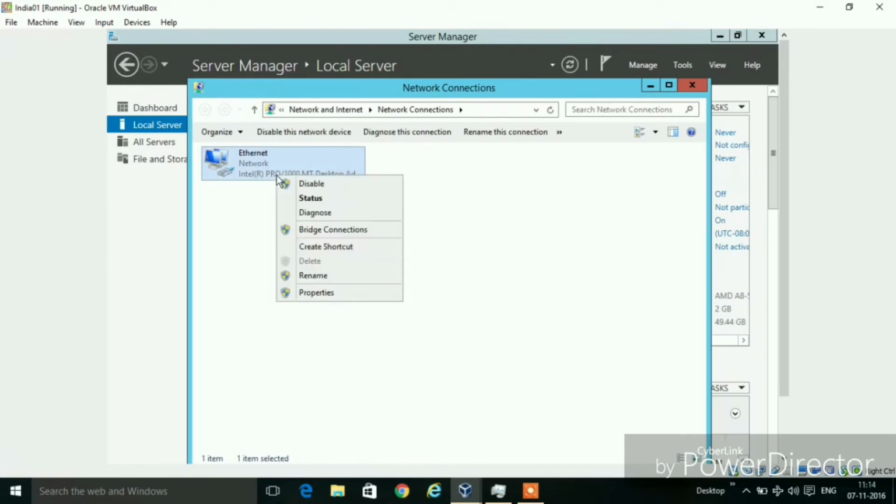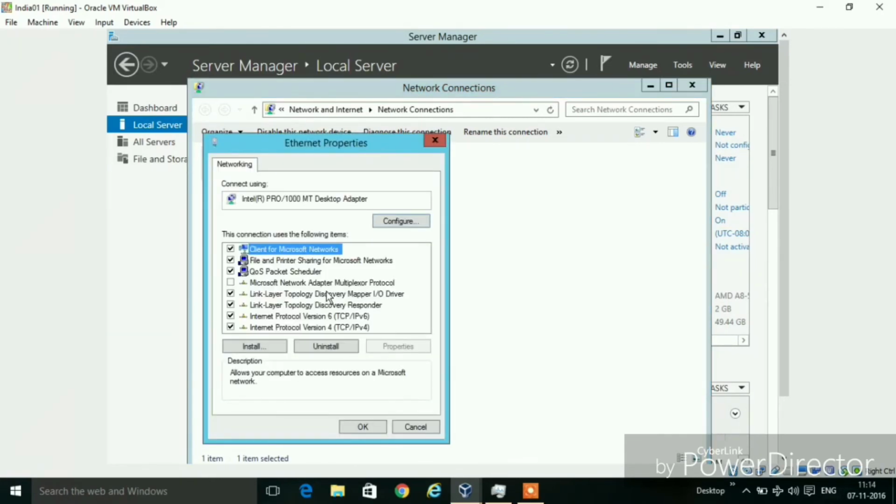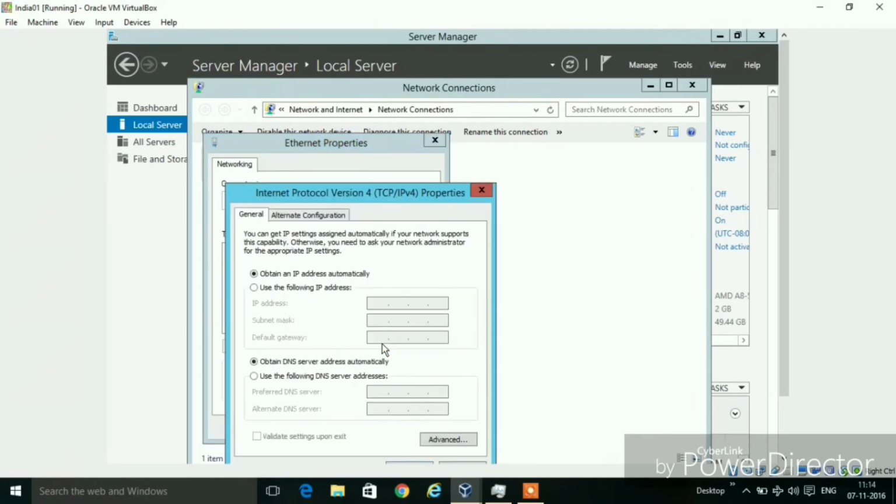Then just right click here and click on the properties tab. You can see a lot of options are there, but go to Internet Protocol Version, don't uncheck this box, then just click on properties. So you can see, if you want to use your own IP address, or if you want to make the system a domain controller, then you have to assign your IP addresses. So you can do this also this way.